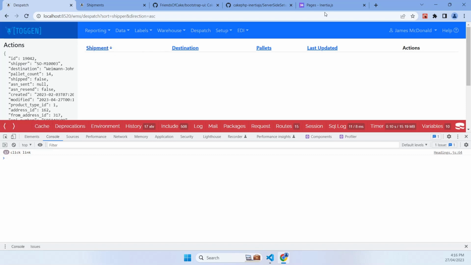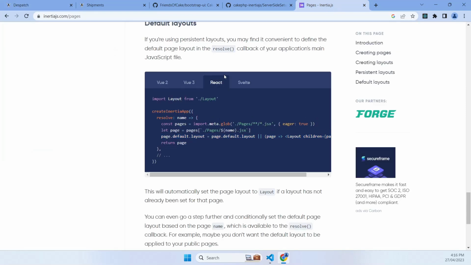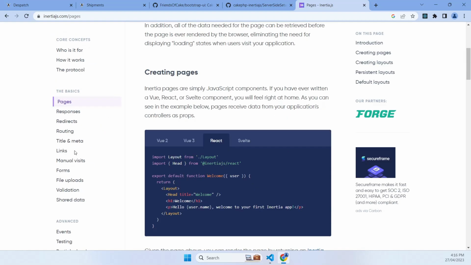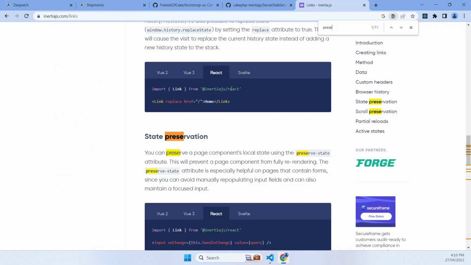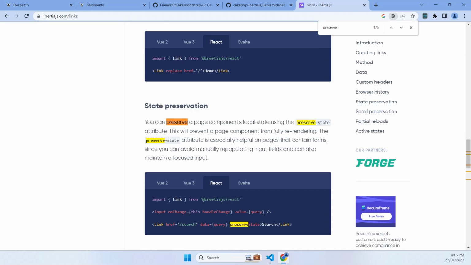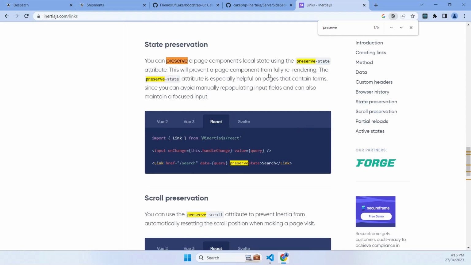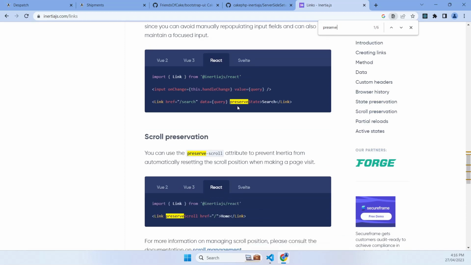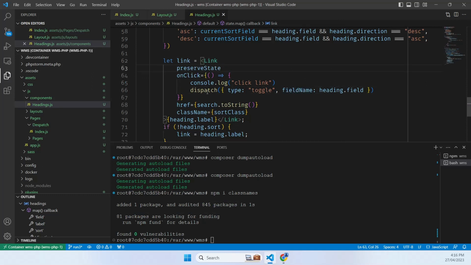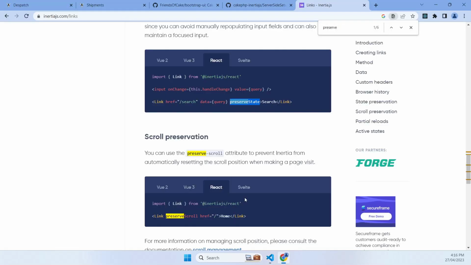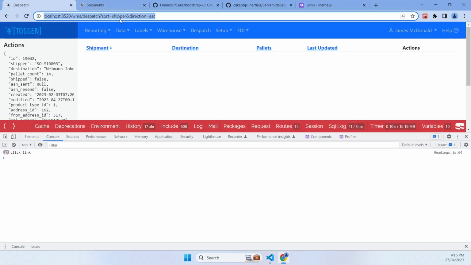Now this will drive you nuts until you figure this out and understand what Inertia is doing. But here, if we look for the word preserve state, let's just enter this preserve state option, and we're going into the link component. Just add that here, and let's see what happens once we've reloaded the page.